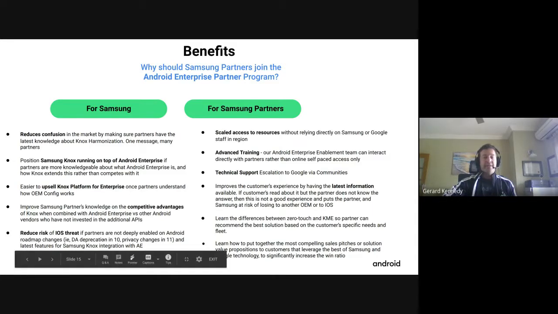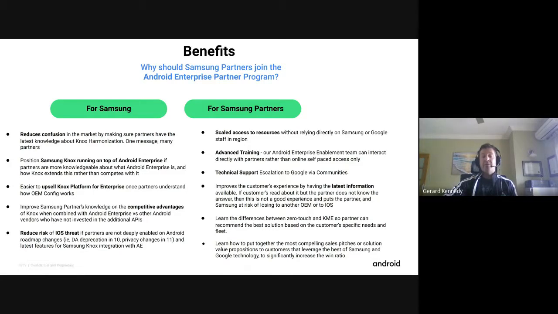It also reduces that iOS threat, because we had a situation recently in our region where the partners were not aware of the latest changes to Android 11. They were trying to get some mobile threat defense working on the personal side, and they didn't realize that the EMM could no longer push out an application to the personal side of the device. They didn't know about the new privacy-enhanced version of Android 11. So the customer threatened to go to Apple. That's not great for us, not great for you, not great for Samsung. So these are some of the reasons why it's in Samsung's benefit for you to join.